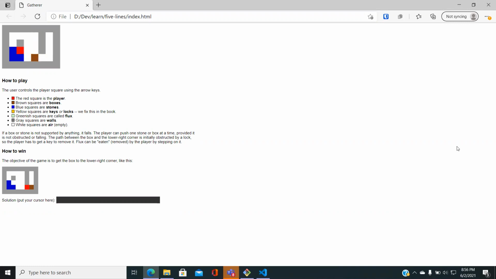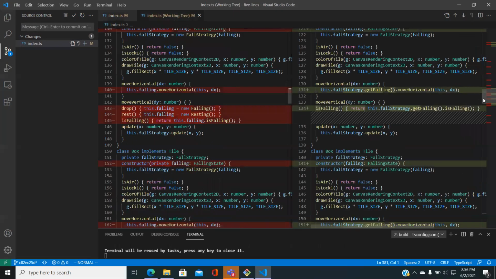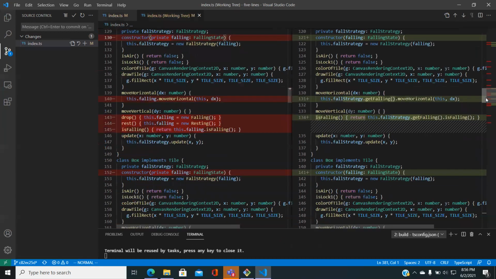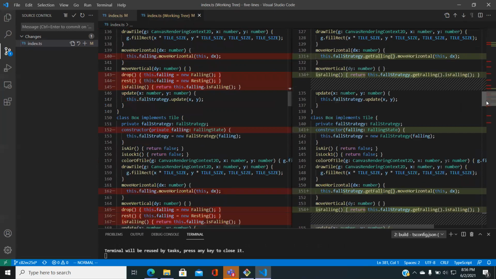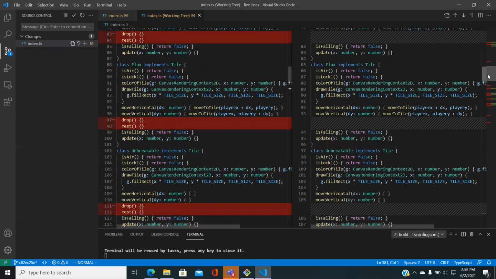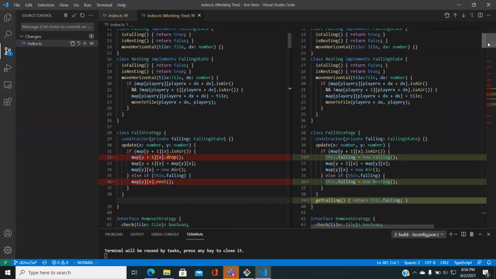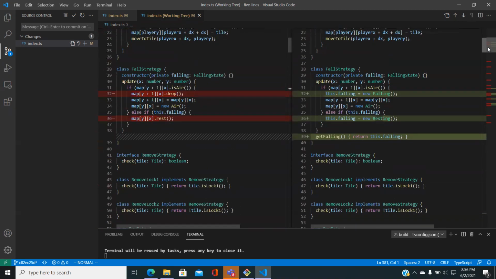So the stone falls and the box falls. Life is good. We'll go double check what we did. So we got rid of the drop and the rest, and we moved the falling state into fall strategy. Oh, well, it looks like all we did was get rid of the drop and rest. We didn't really move anything in there.